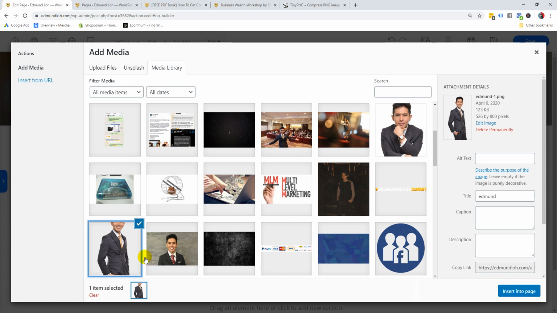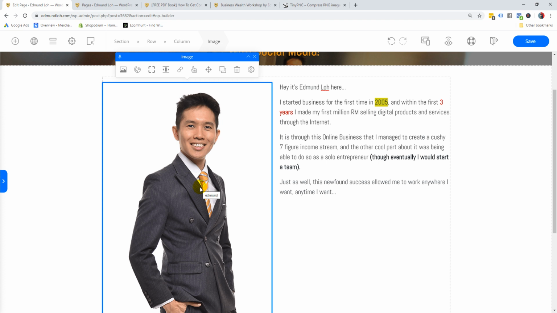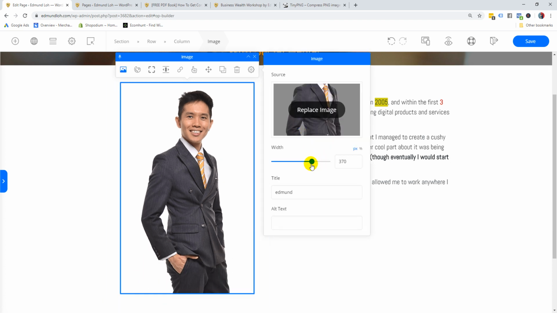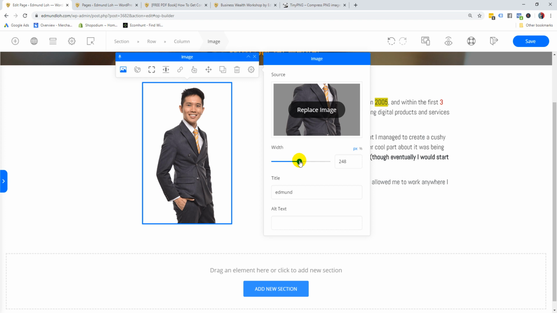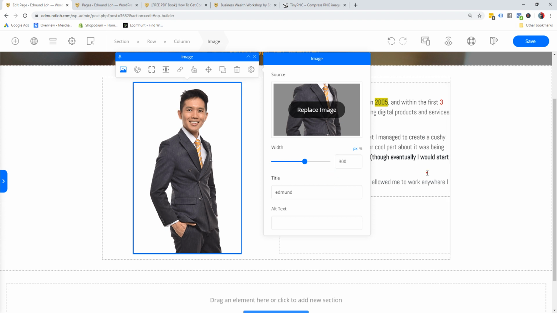So let's just say I want this picture, and I'm going to click insert into page. So you can see here, there's a picture of me in this column right now, but this is a little bit too huge. It's too big. So what you can do is reduce the size by clicking on this, then click on image options, and you can reduce the width. So I drop this to something a little bit more respectable. Let's just try 300.